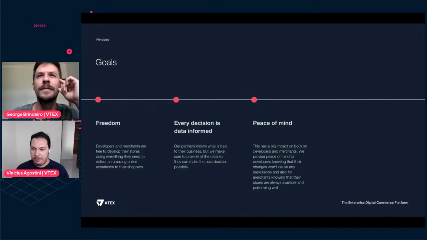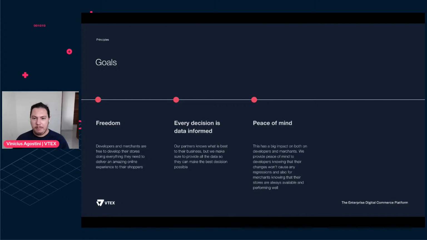Wanted to give freedom to our developers and merchants to innovate. We want to support them on this journey, but they are really the protagonists of their own story. Every decision that they make should be data informed, so they know what's best for their business. But our mission is to support them, providing all the data that they need to make the best decisions.